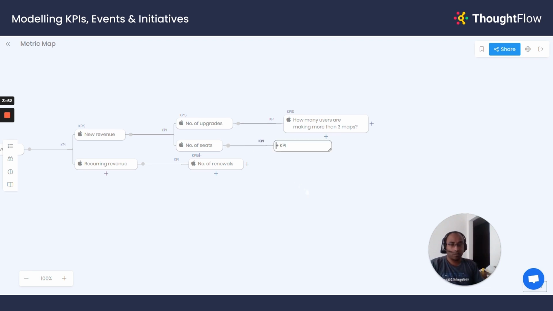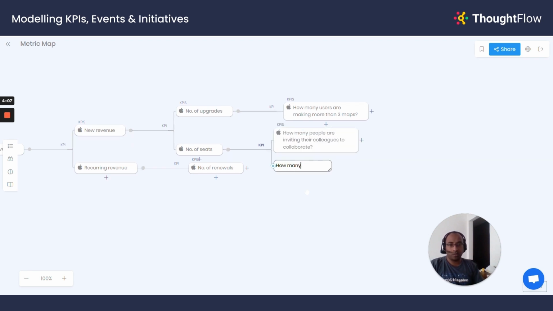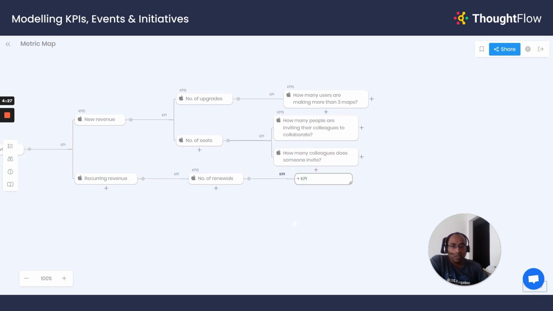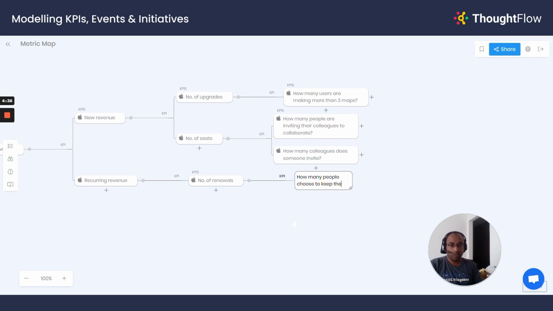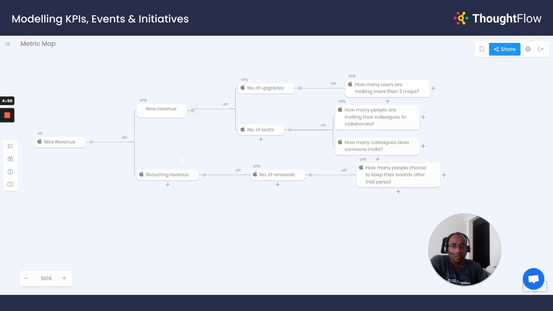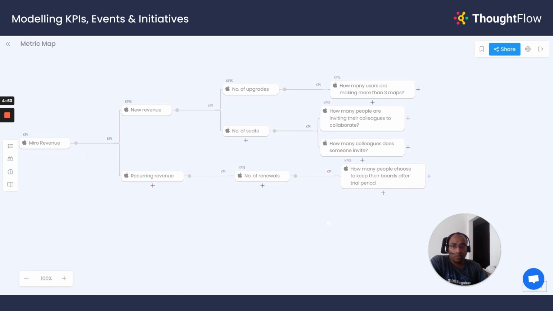Now let's say the number of seats. How many people are in a team, and maybe how many colleagues they invite. These are KPIs that are going to affect the number of seats. And let's say the number of renewals: how many people choose to keep their boards after the trial period. Now we have a good sense of the KPIs that are going to add up to revenue.